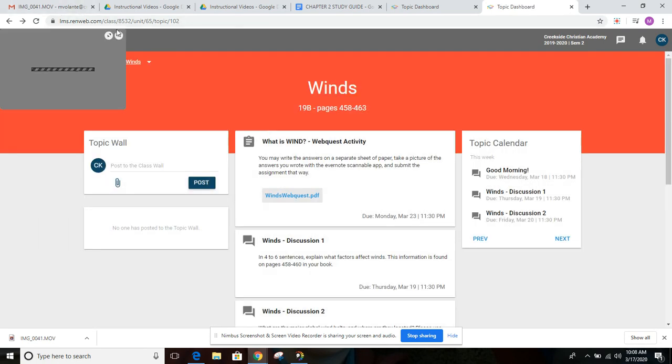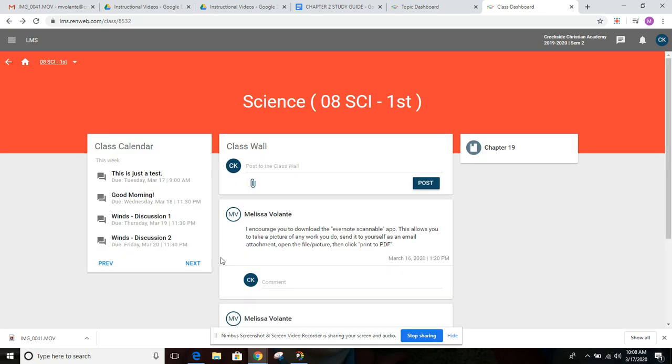Okay, you can always hit the back button to go back. Obvious, I know. If I go all the way back out to the main science screen, you're going to see class calendar on the left. So this should show you in order everything that is due over the next few days. This first one was just a test, so you don't need to worry about that.